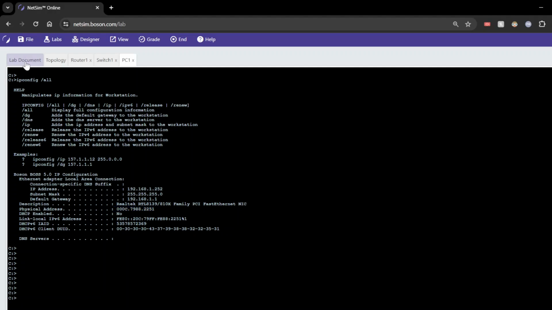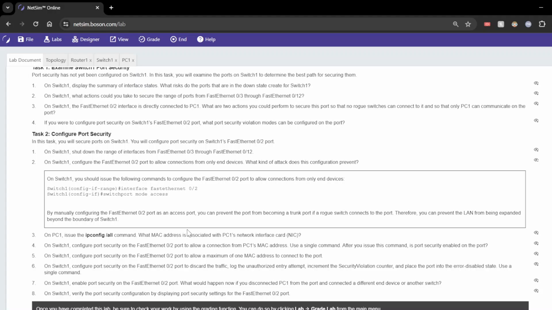So what we need to do now is take that, and in part 4, on switch 1, configure port security on the Fast Ethernet 0/2 port to allow connection from PC1's MAC address. Now use a single command. After you issue this command, is port security enabled on the port? So we need to configure port security on Fast Ethernet 0/2 to only allow a connection from PC1's MAC.